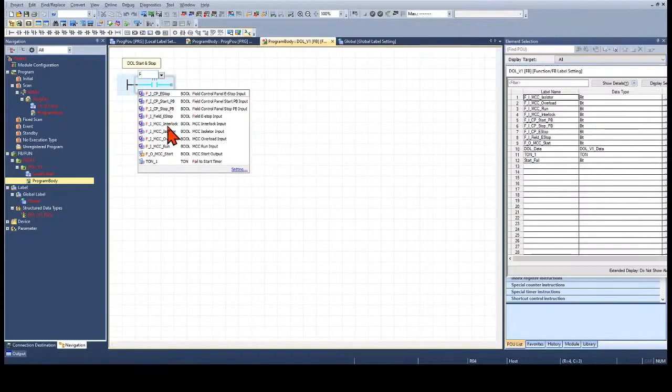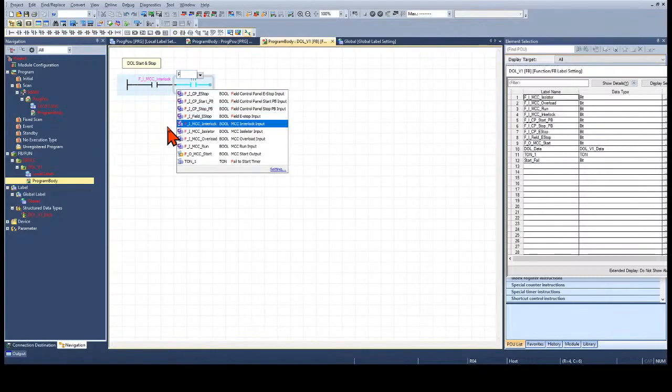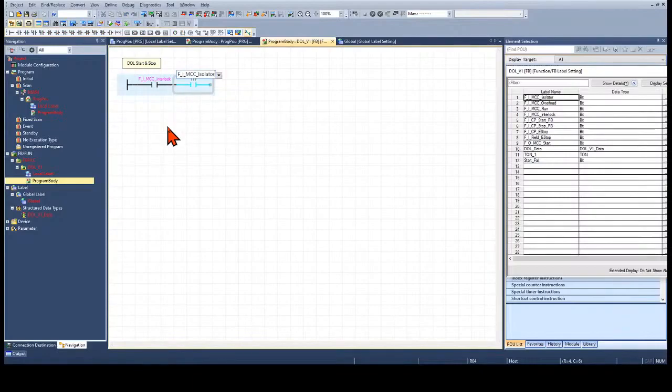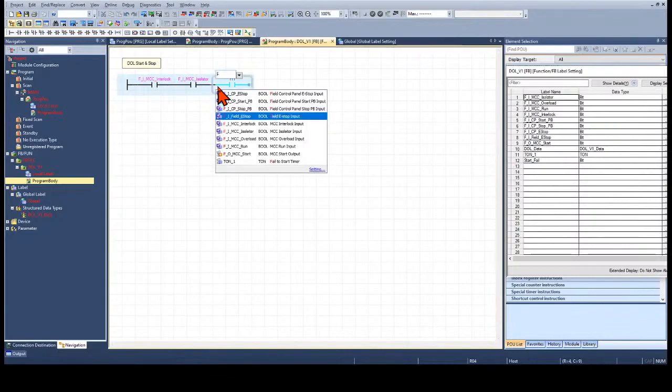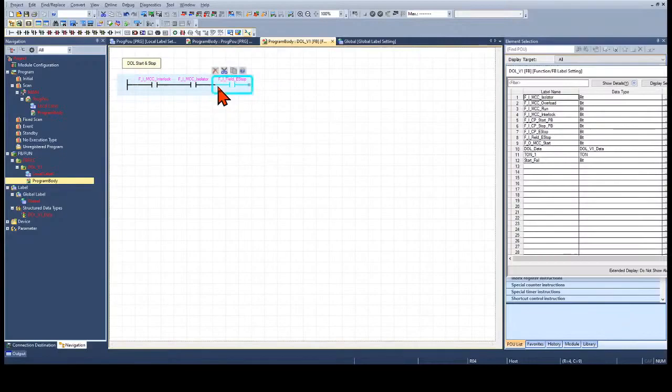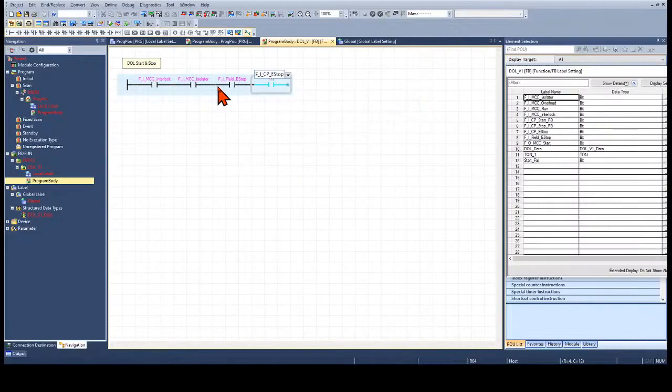So field input interlock, enter, field input isolate. Okay, I was meant to put the isolator first, but it's not really going to matter. So we have our interlock, we have our isolator, then we want to add our two e-stops. So those will be field input, field e-stop, field input control panel e-stop.